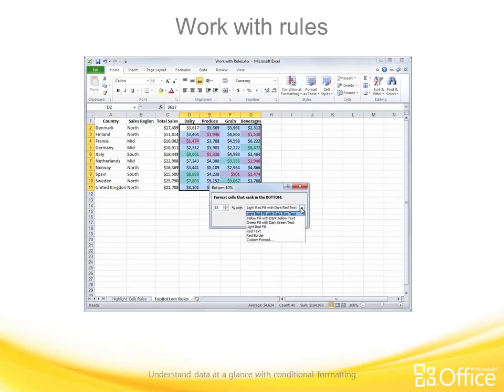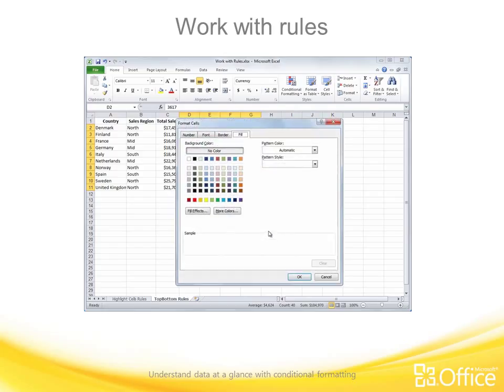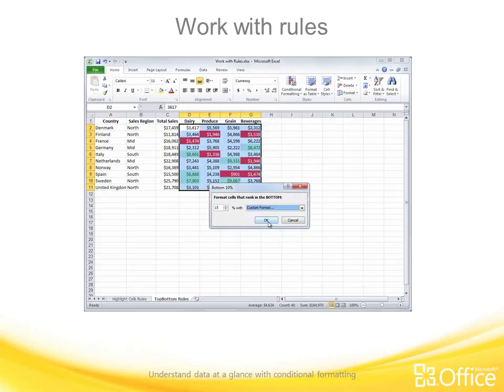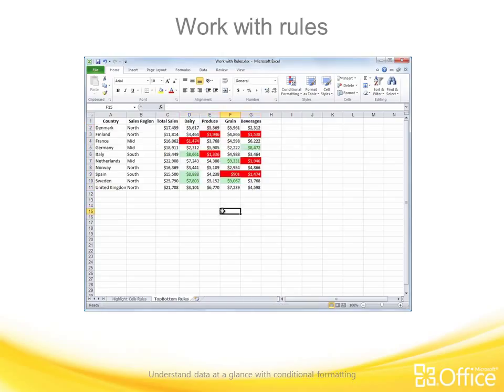Then I'd really like this to stand out, so I'm going to click Custom Format, and for fill I'm going to select red, and for font I'm going to select white to reverse the text, and click OK. And then click OK again, and you can quickly see, because of the dramatic formatting, what the bottom 15% of sales are, and the green showing the top 15%.